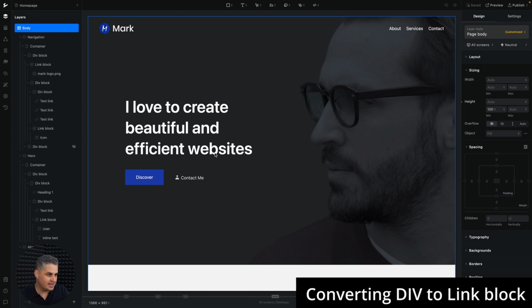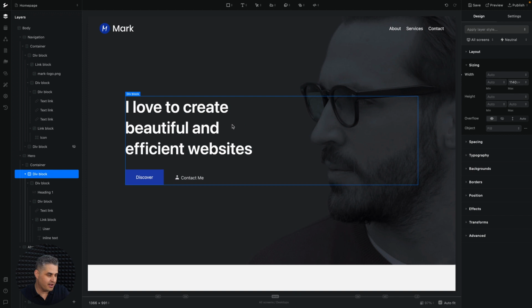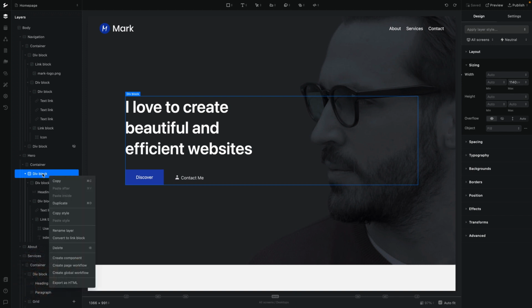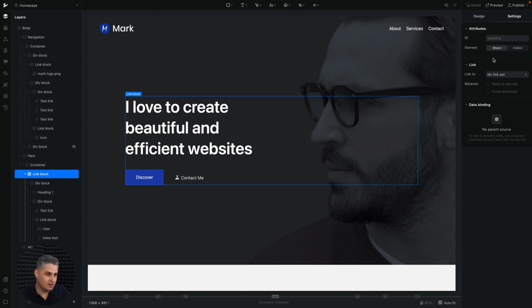We can now select a div, and then from the drop-down menu, by right-clicking either here or in the layers menu, you can now convert the div to a link block. And let's do that. There we go. Now it's a link block. And now if we go to settings, we have access to the linking over here.